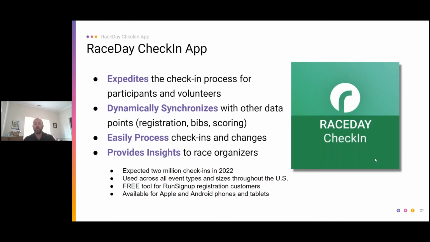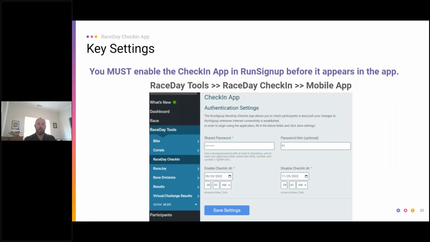For 2022, we're expecting around 2 million people checked in through this app. It's used across all types of events all over the US. It is 100% free, and it's available on Apple and Android for phones and tablets. So again, if you've got devices, I would download it. It's a very, very cool tool.